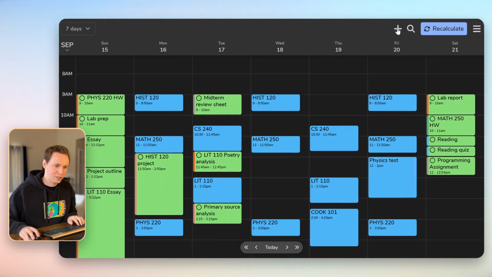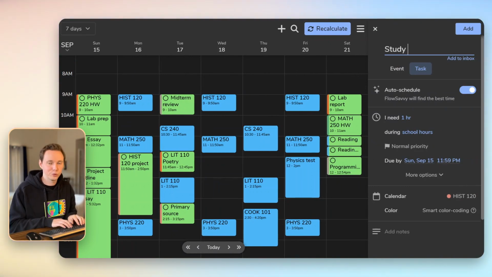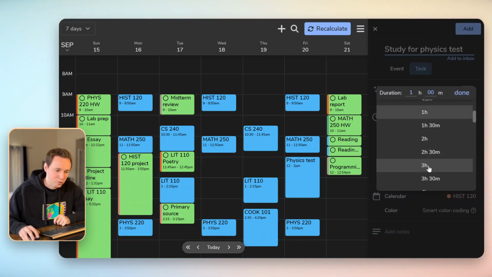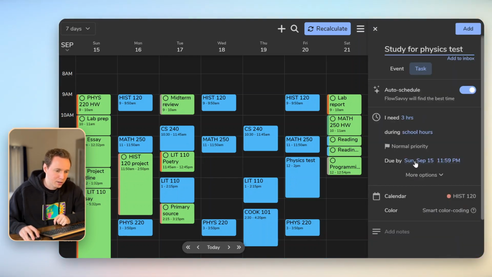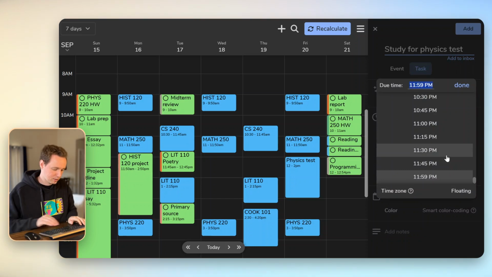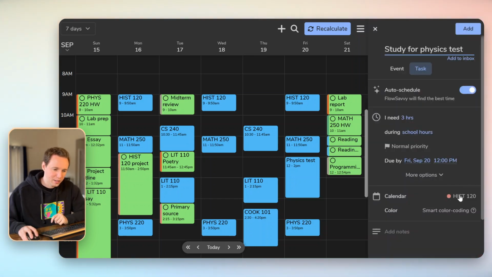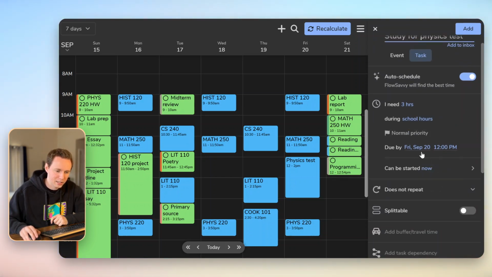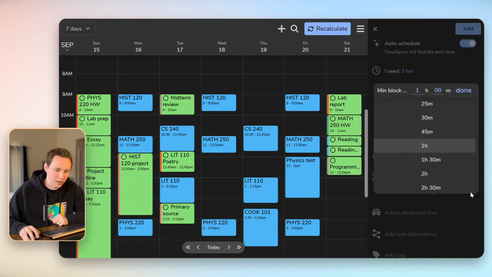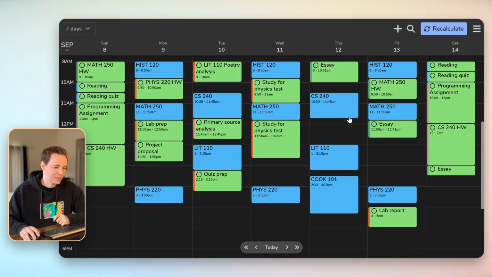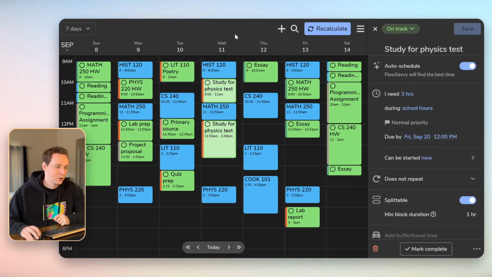Now I will schedule time to study for the physics test. And I'm going to say I need 3 hours to study for this test before Friday the 20th at 12 p.m. I'll put that in the physics calendar and go ahead and I'll say that I can split that up into chunks of an hour, and then I'll add that. And so it looks like it scheduled study for the physics test on Wednesday the 11th.